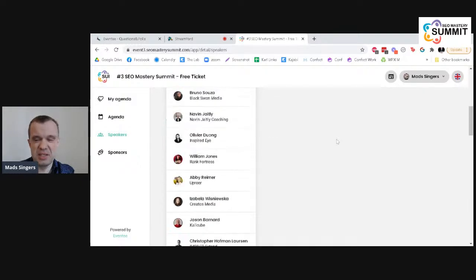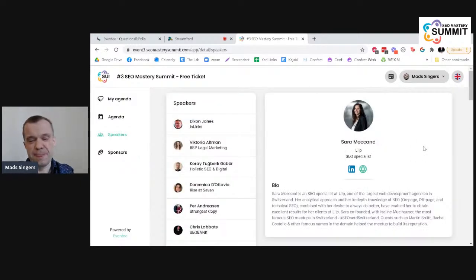Next up, we have Sarah, an SEO specialist at LIP. I'm not really sure if that's pronounced correctly, but Sarah also has a super presentation where she's talking about Google Search Console reports. I think Google Search Console is one of the things that most people don't look at enough. So if you're not yet an expert at Google Search Console, if you're not using it very frequently, definitely take a look at Sarah's presentation and see if she's using it in any ways that you haven't thought of before.